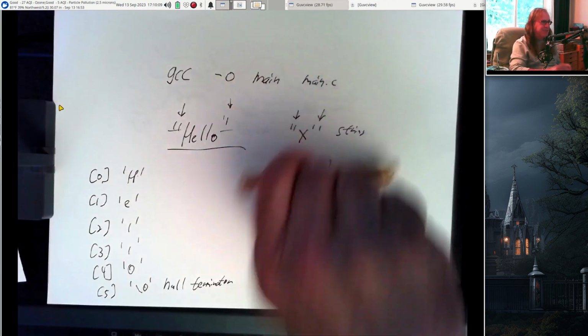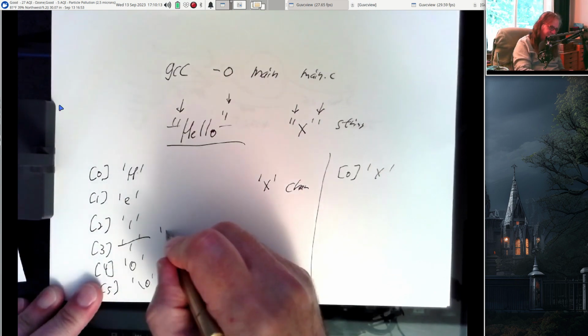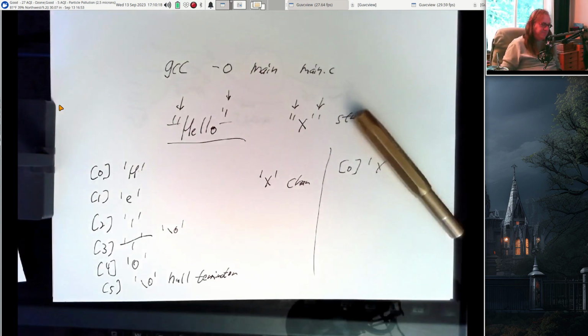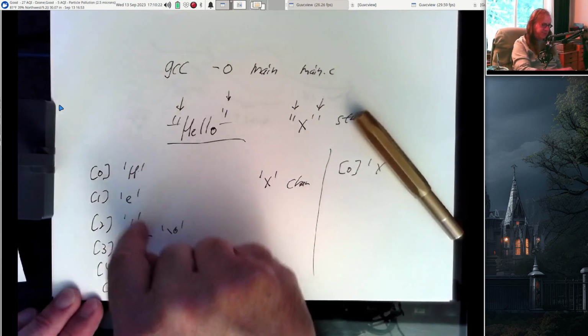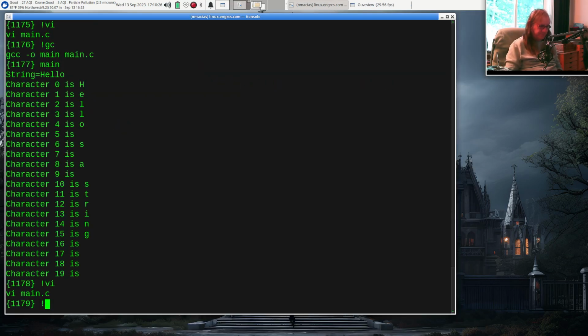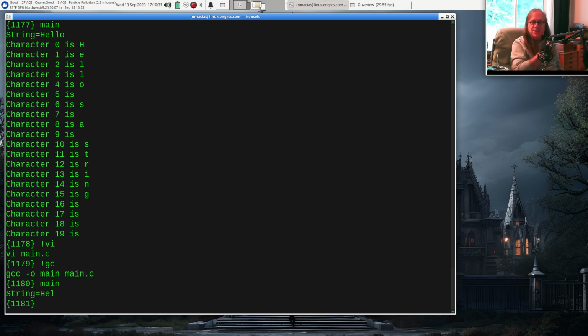So what am I doing? After I load this into my string, I'm going to change this to be a \0. And so when I print my string, it should end up being 1, 2, 3 characters long and just contain HEL. So let's compile that and run it. And sure enough, my string is just 3 characters.